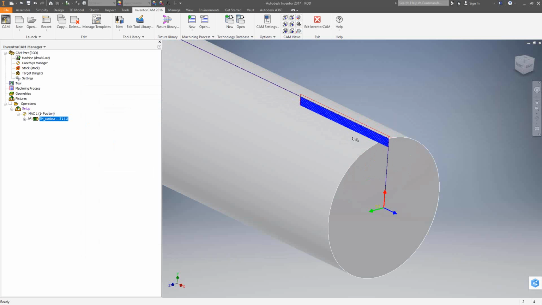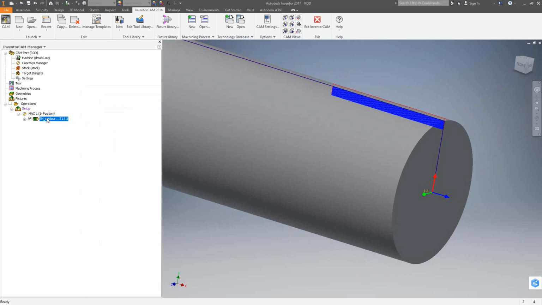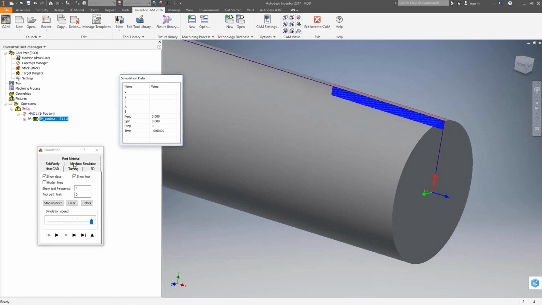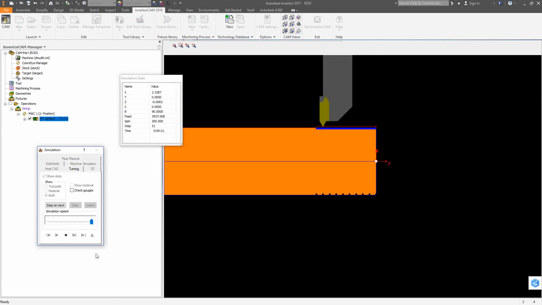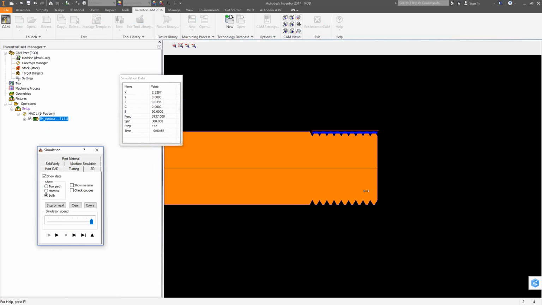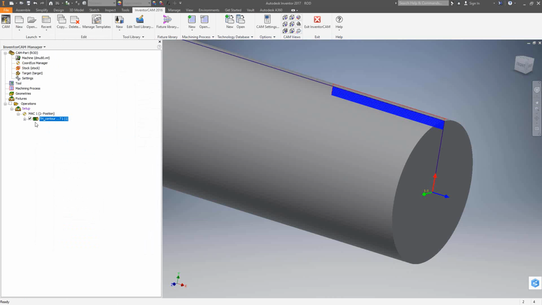If we take a look at that toolpath, you'll see that it's generated the multiple passes there. If we take a look at that in turning simulation, I'll just play that through. We have our thread. That's pretty much it for turning.